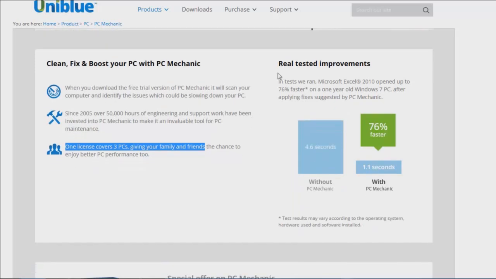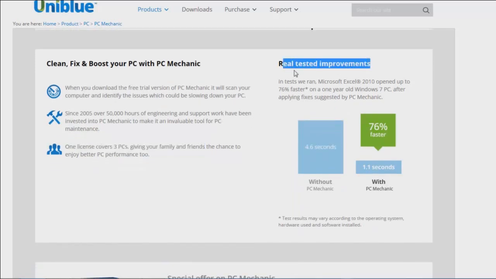Now, they did real tested improvements. I think this is more of a joke than anything else. In tests we ran, Microsoft Excel 2010 opened up to 76% faster on a one-year-old Windows 7 PC after applying fixes suggested by PC Mechanic. Well, that's all fine and dandy if you use Excel, and they're saying it took from 4.6 seconds to 1 second. Is that true? Sure it is, but that was just one program, and there are probably multiple reasons why that could have happened.